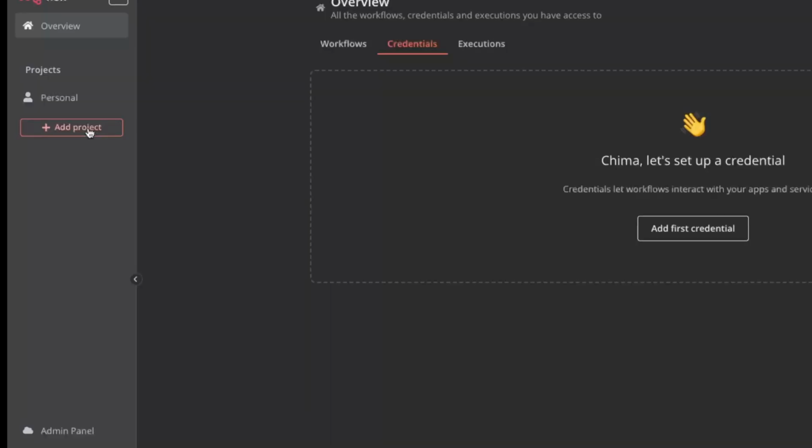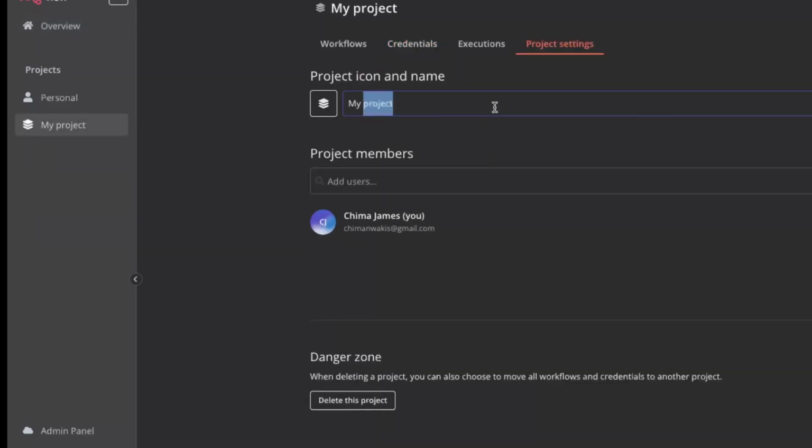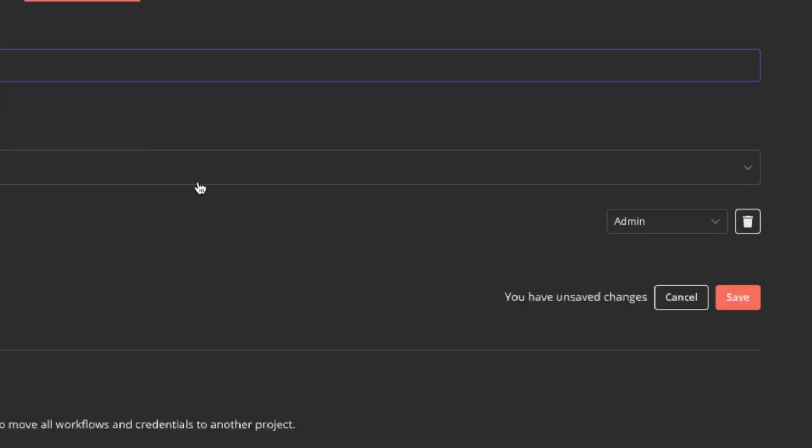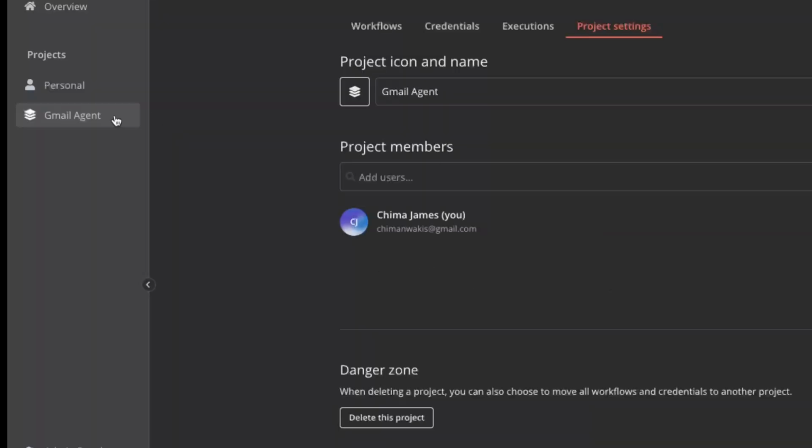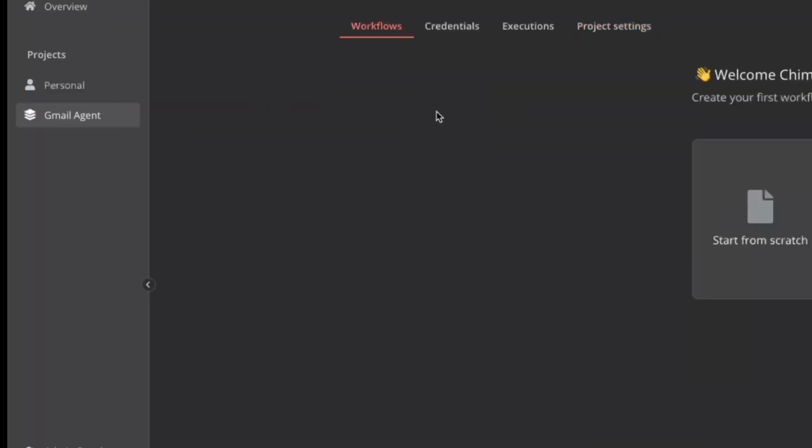But the first thing we need to do is to create our project. You can give it any name. I'm just going to call it Gmail agents. So we could just save it. Okay, saved. Now we have our Gmail agent project created. Now we can start creating our workflows.